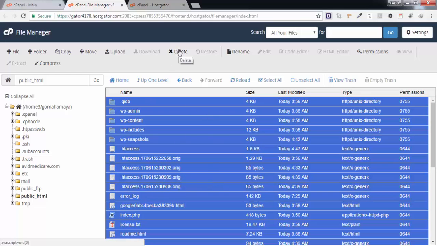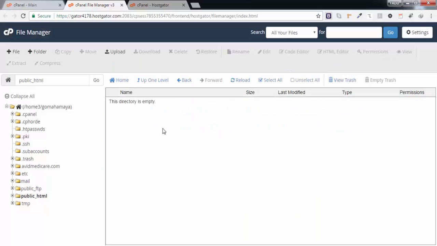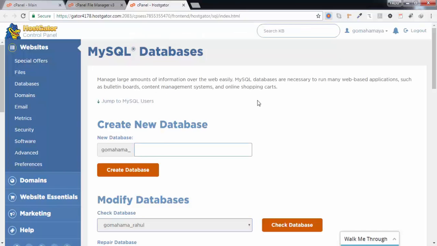Now click on delete. You can send it to trash if you want. I'll skip the trash because I don't need it. I'll click confirm. Now all the files from that public HTML are deleted, and public HTML is empty. If anything is left inside public HTML, you'll get an error message. And now we'll move on to MySQL databases.